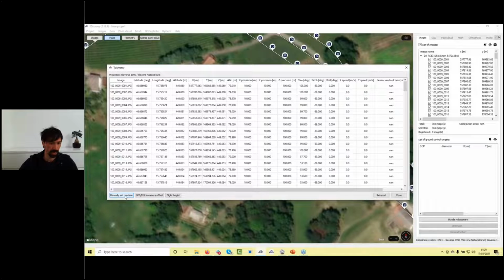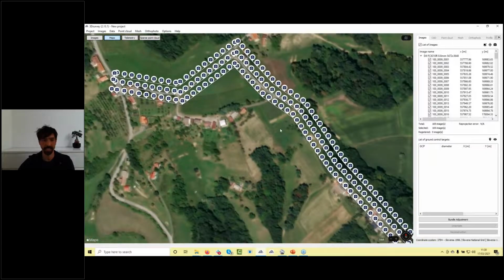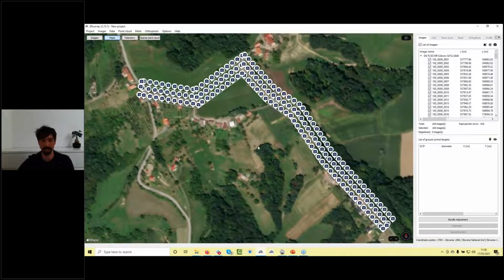I can do this here with manually set precision and just set 0.02 for X, 0.02 for Y, and 4 centimeters for the Z value. Confirm, and now those values were changed, and those are realistic data. This was just because the drone doesn't have the latest firmware on. We need to update it, and that's it. Okay, I'm satisfied with this one. I will click on close, and here I can see how the drone was flying over the area.